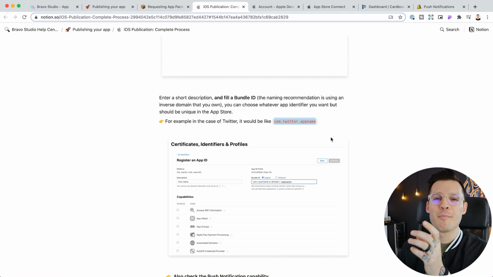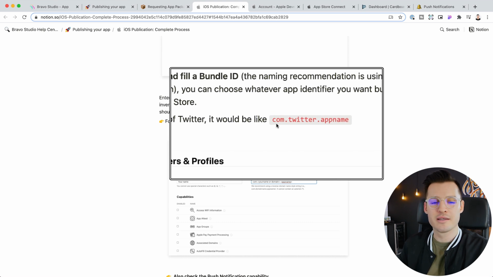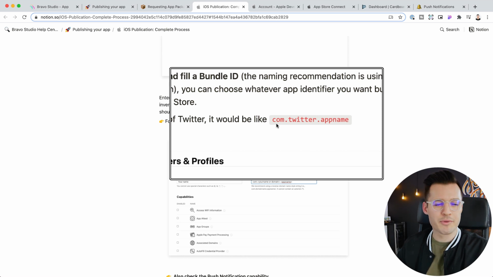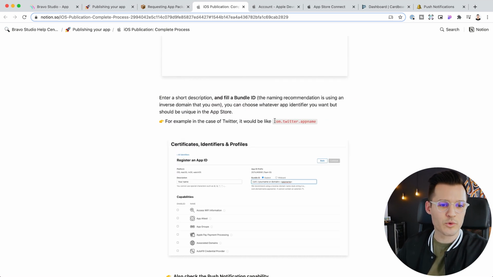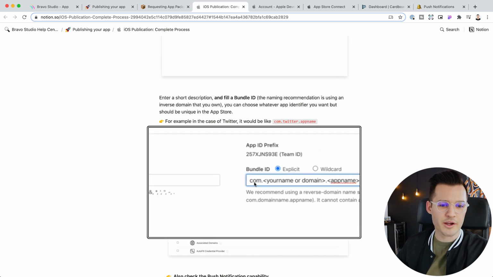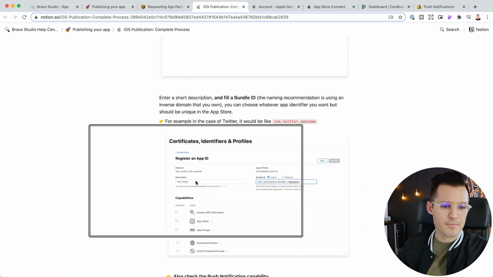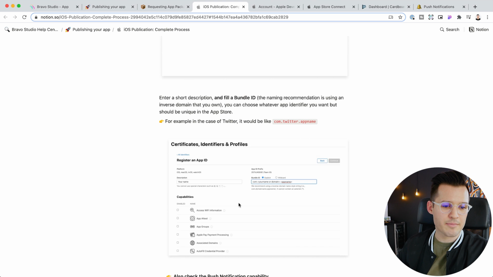So for me, my bundle ID name, they recommend that you do something like your name and the application name. I kept getting tripped up on this. You have to remember this. Write it down if you need to. Write down what your bundle ID is going to be. And you can see you put it in there, your name or domain, and then the app name like that, okay? So you're going to fill in all the other stuff there, your name, yada, yada, yada.